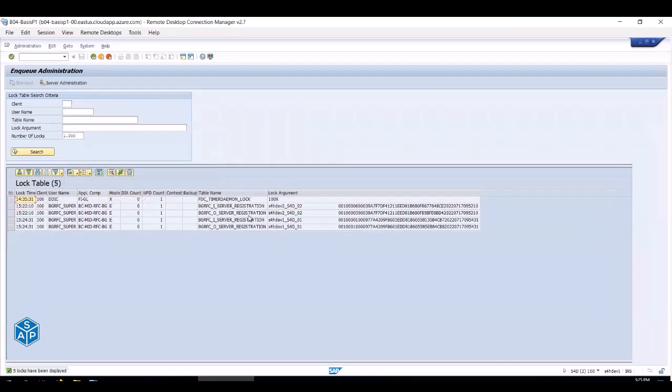Can you see the log entry has gone? If you see, 5 logs have been displayed. So I can see that the log has been deleted from the table.